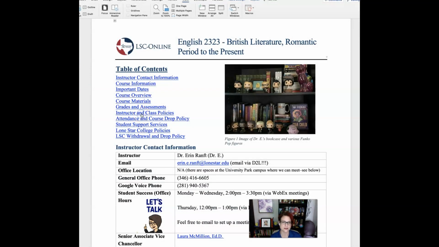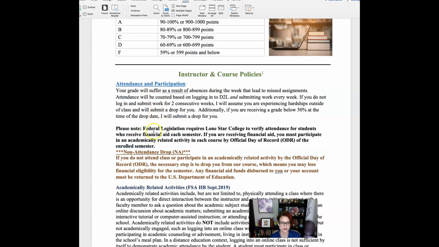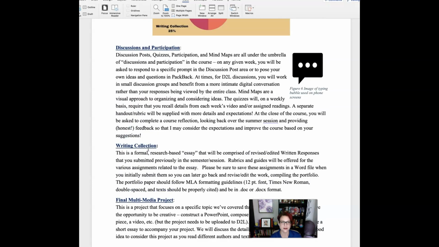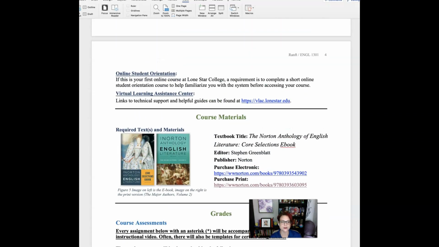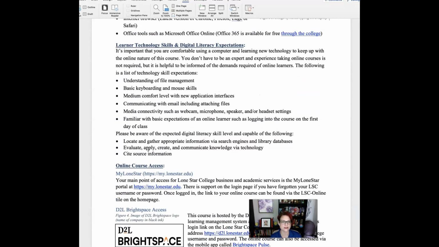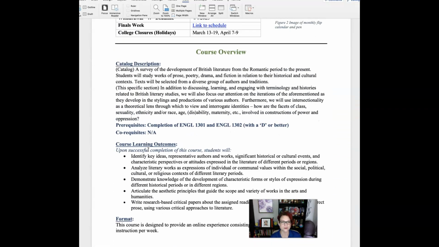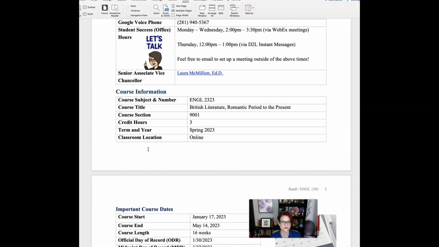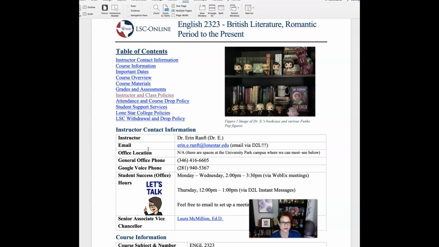So if you click on something like instructor class policies, it'll take you down to that area. And if you take a look, there are lots of images and things to kind of break up the monotony of the words, but also to kind of give you a reference of where you are in the document.